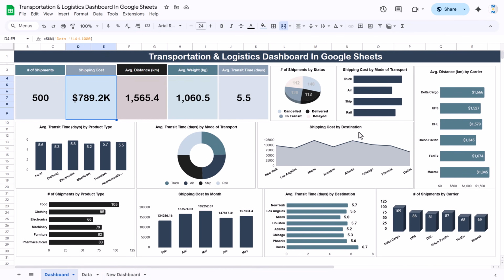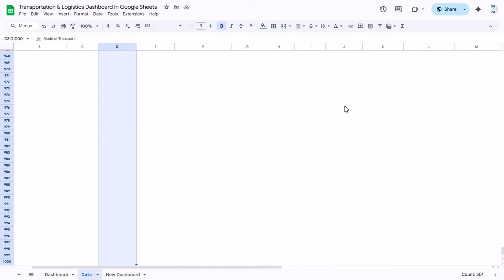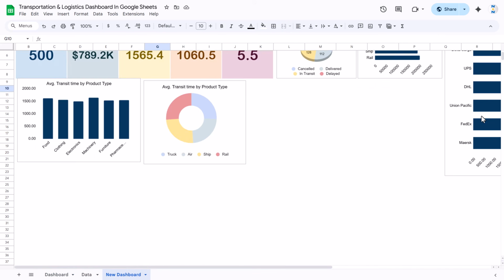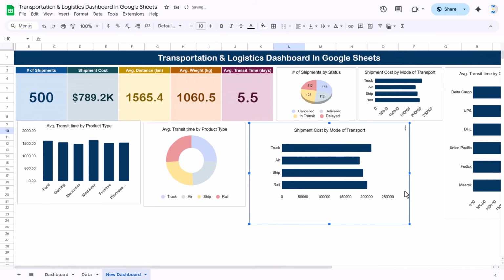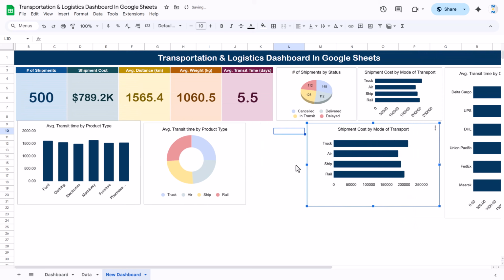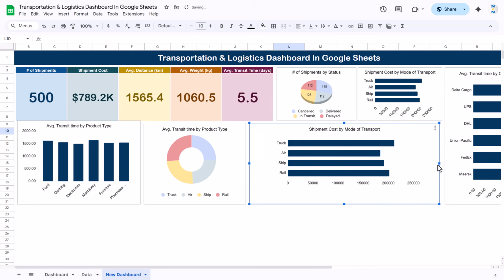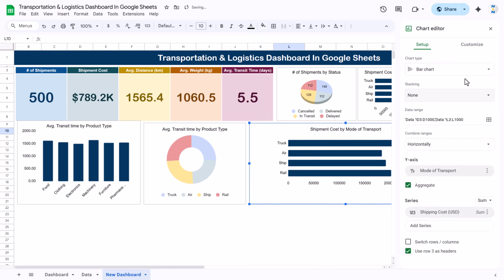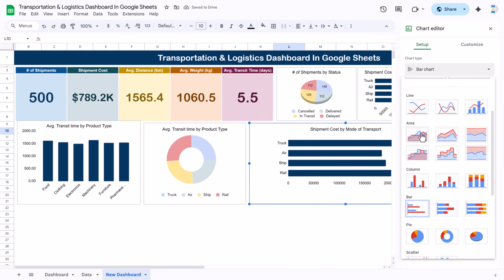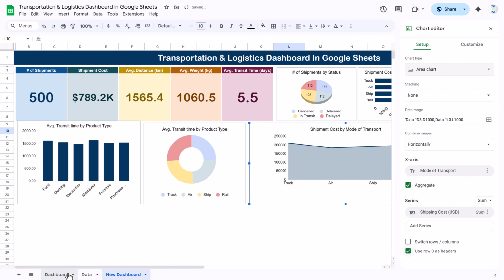So we already have the chart for the shipping cost, this one. Let's make a copy of this and paste that here, and make it bigger like this, and make this slightly smaller. Just double click and change the chart type to the area chart, this one. And here we have taken the shipping cost by destination. So shipping cost is already there.